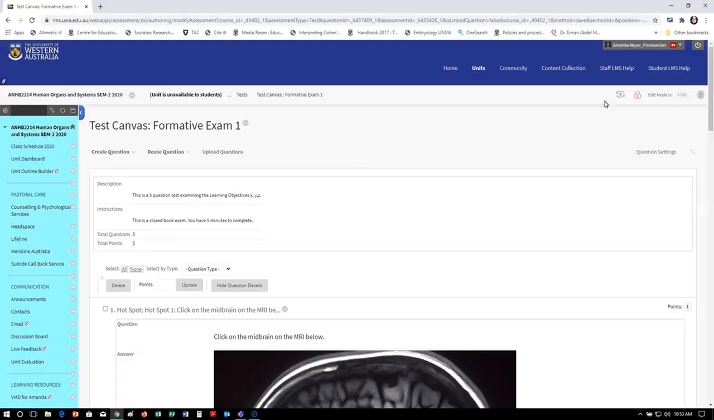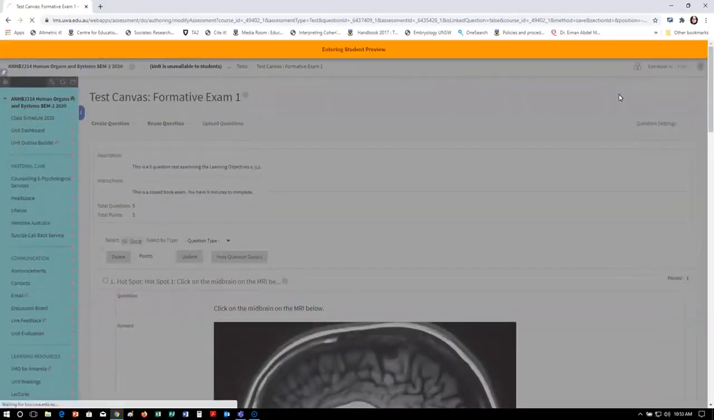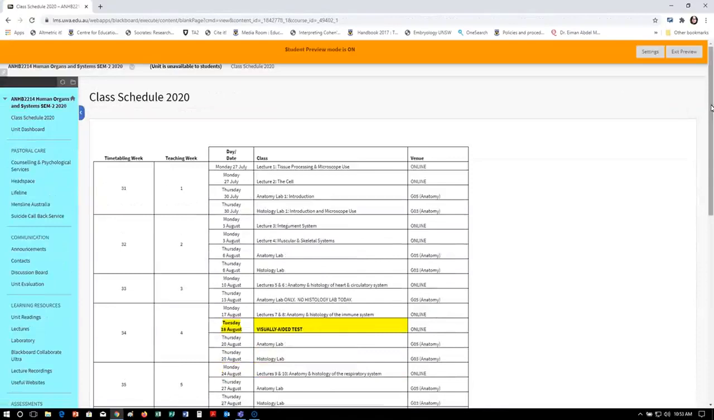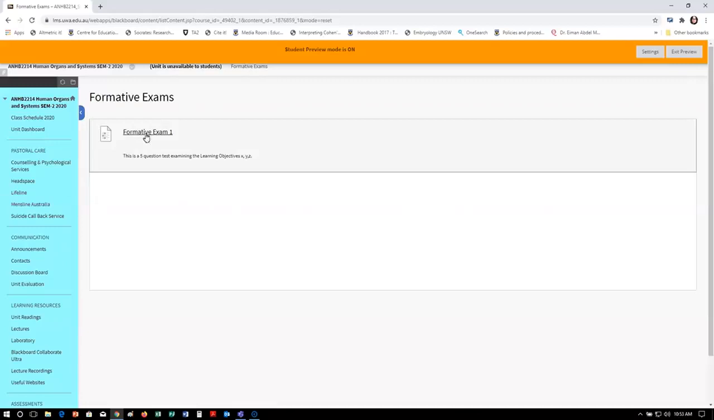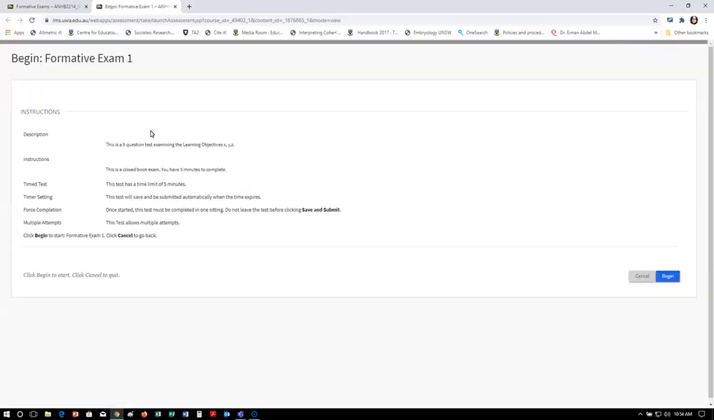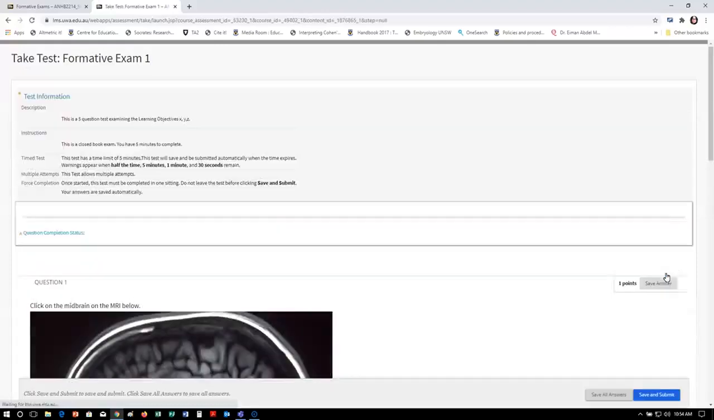So let's go and have a look what it looks like for the students. So clicking up here to go into student mode, going down to our content area for our formative exam, clicking on our formative exam, and it will load with the screen that is shown to the students. So giving the description, the instructions, the time limit, and how it is submitted. So it's a forced completion, and students have to click Save and Submit. So we click Begin. This is what the students will do.